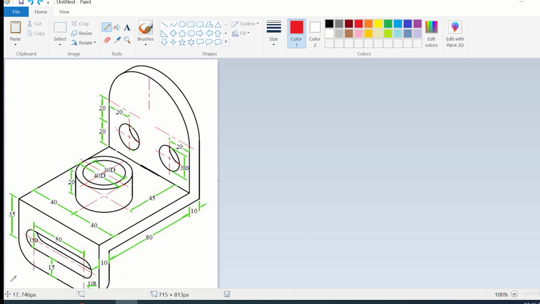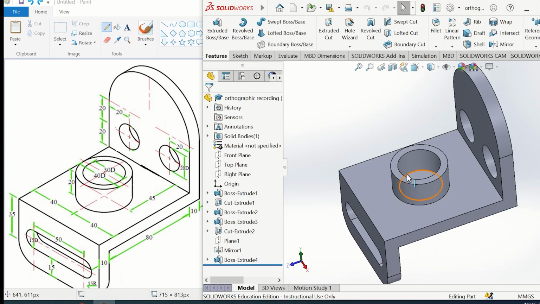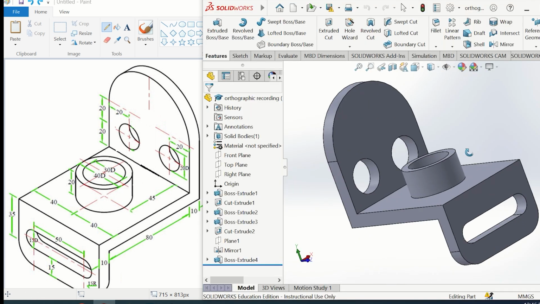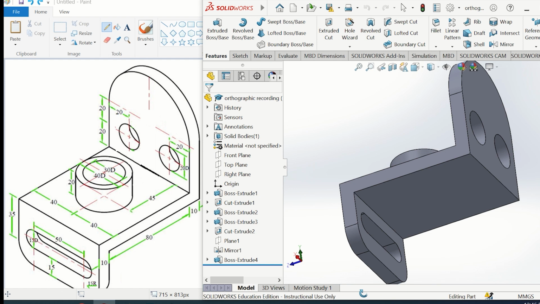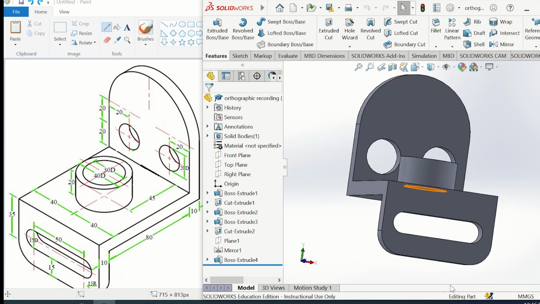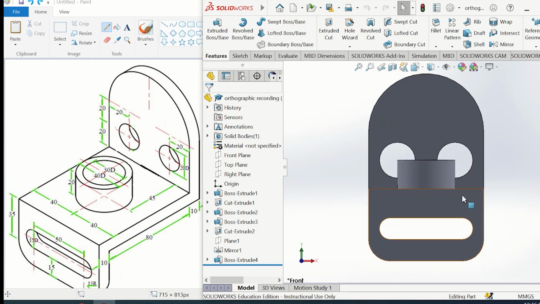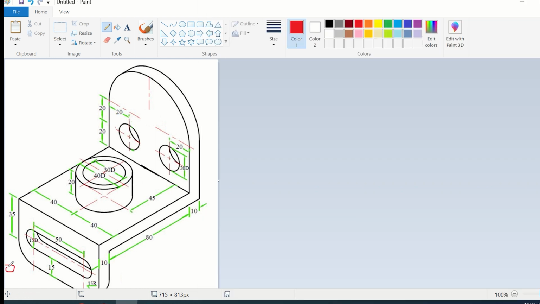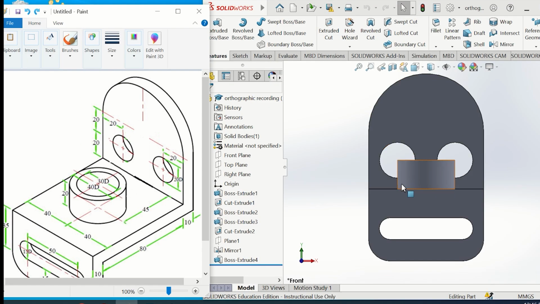So you need to imagine all of the things that I'm doing here in SolidWorks. You have to imagine them in your brains. For the front, you need to imagine that you are standing here and you are looking from this angle at this part. And what do you see from the front side? That's what we will see.